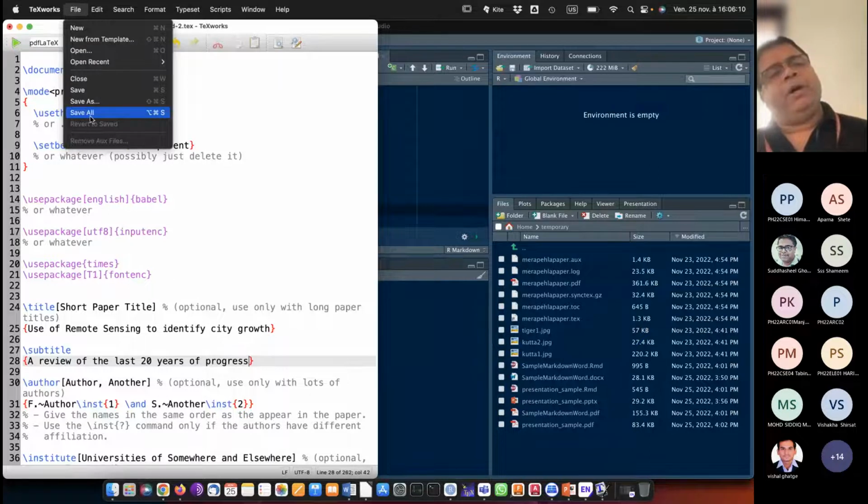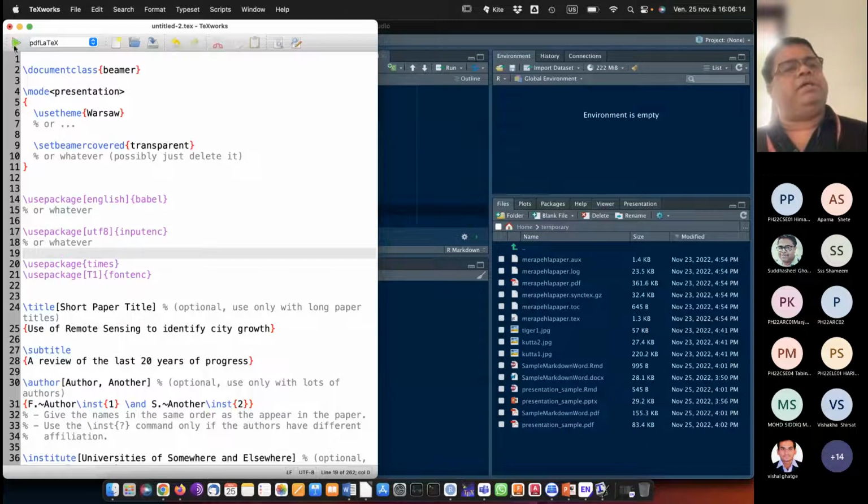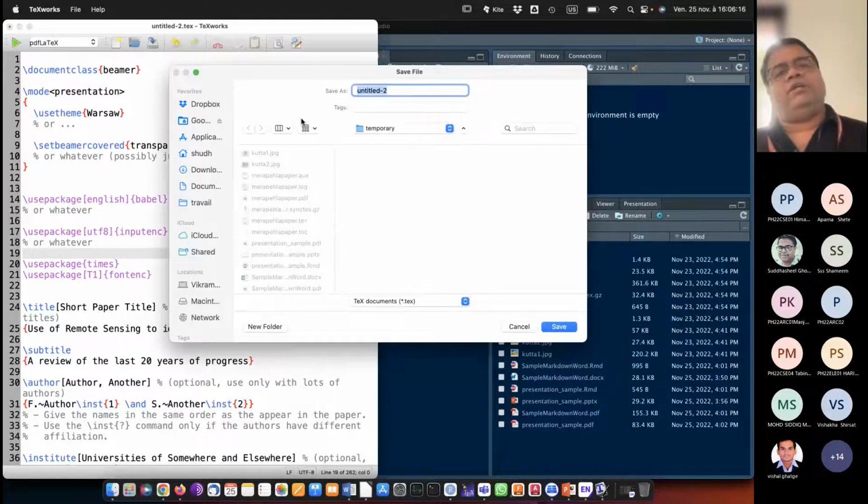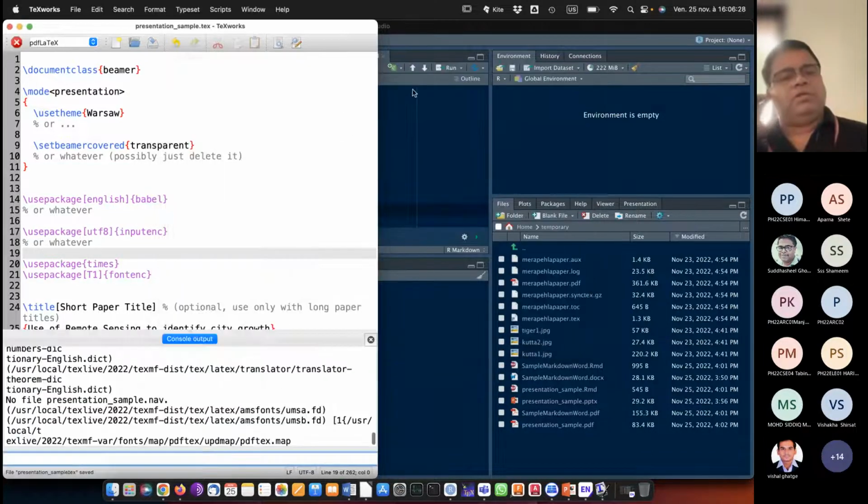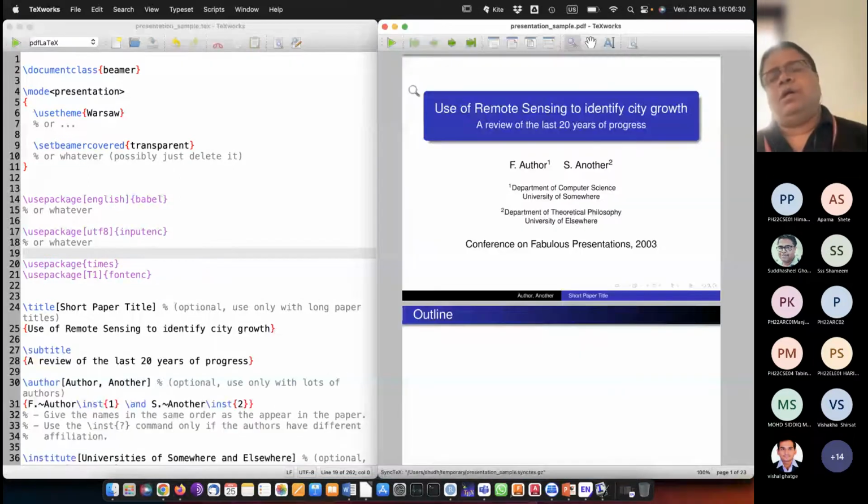So if you compile, remember it is going to ask you for saving the file. Without saving, the work doesn't proceed. So you have to save the file. Let's say temp, presentation sample.tex. Okay, tex is the extension of the file. So we did this.